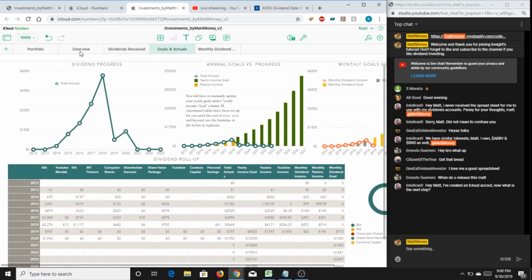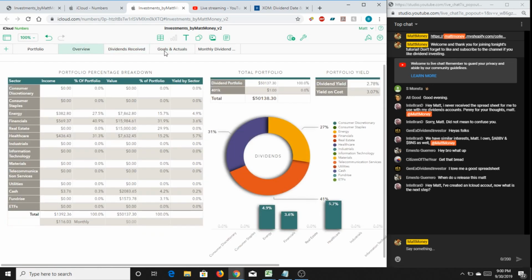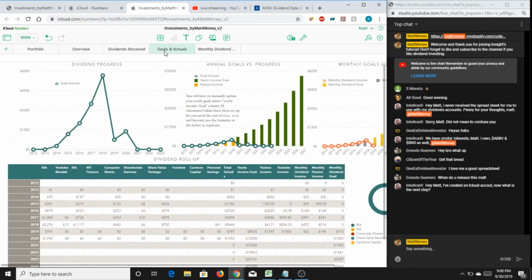And this overview will change automatically. This goals and actuals will change automatically.